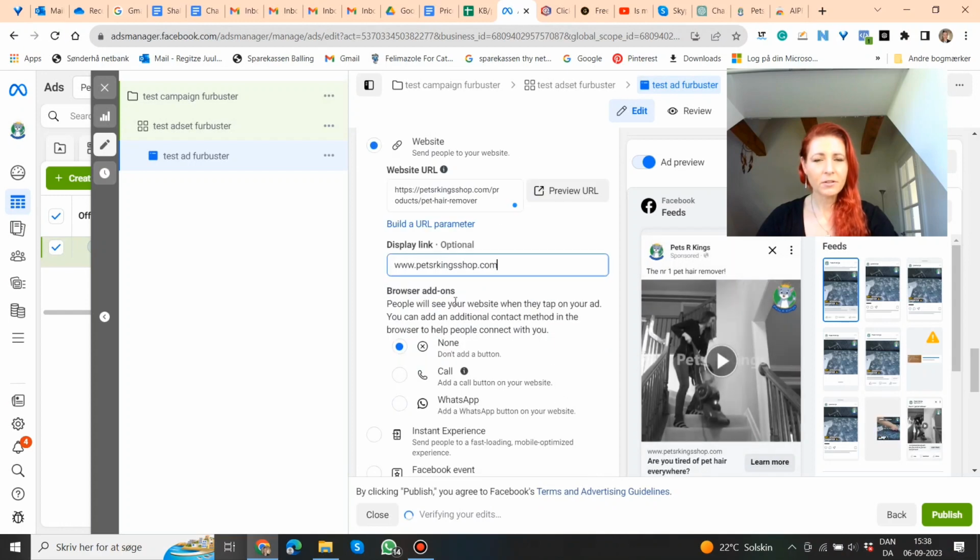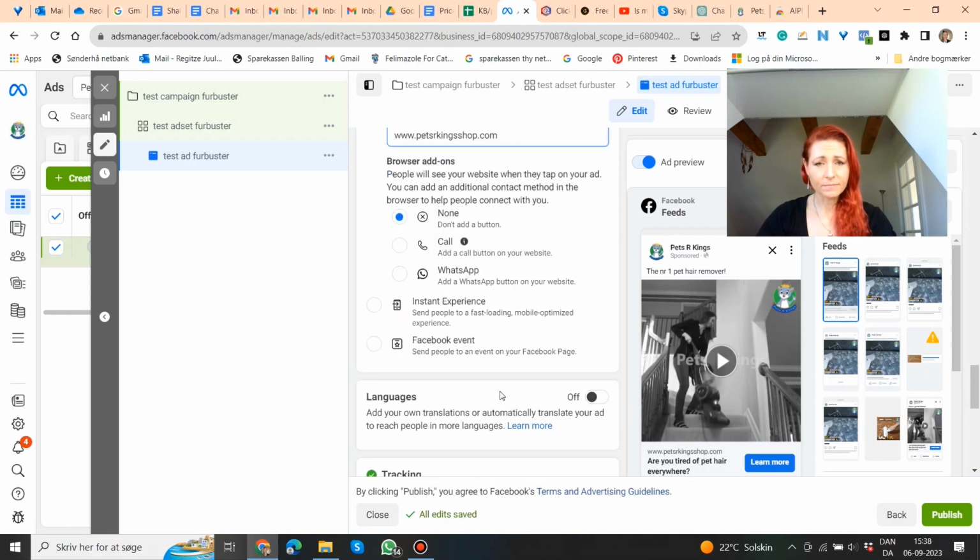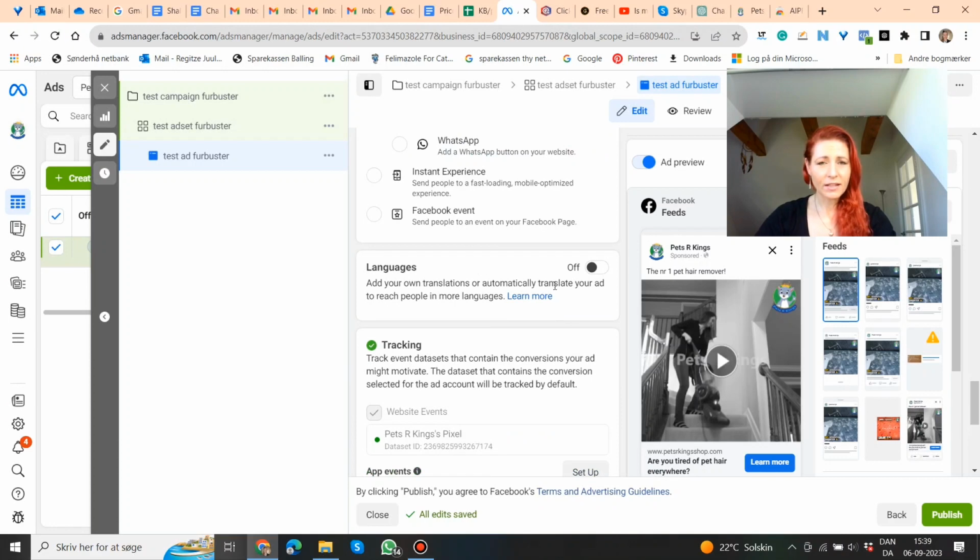Okay, and then you can also use the browser add-ons. People will see your website. When they tap on your ad, you can add an additional contact method in the browser to help people connect with you. You can have none, or you can offer where they can call you, or they can message you through WhatsApp. I have none here. There's also the different options here, instant experience, and Facebook event. I'm not going to go into those now. You can also add different languages.